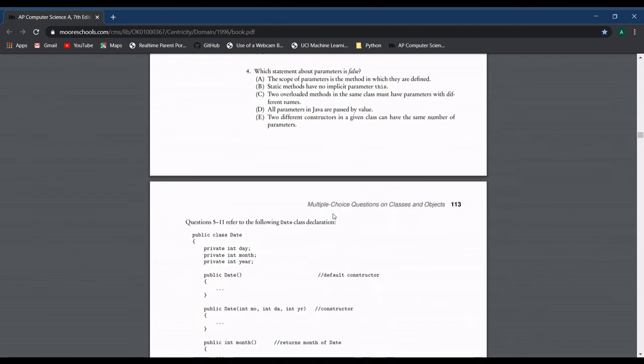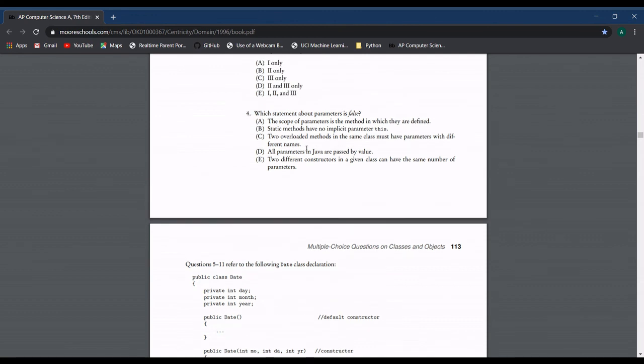Question 4. Which statement about parameters is false? The answer for this is C. This is because the parameters do not have to be different names to method overload. Instead, they just have to be different variable types or a different number of arguments.